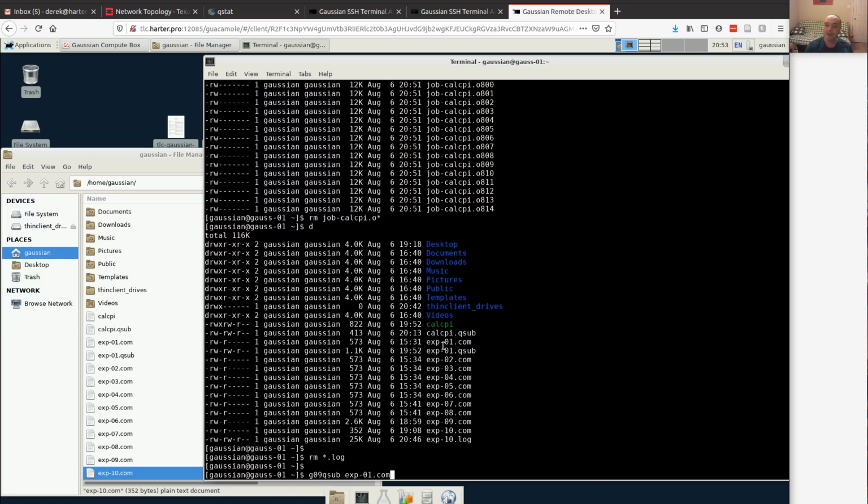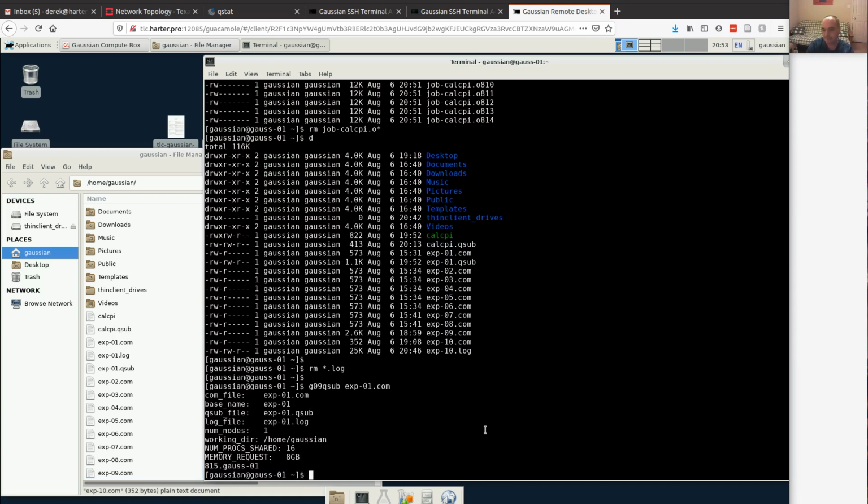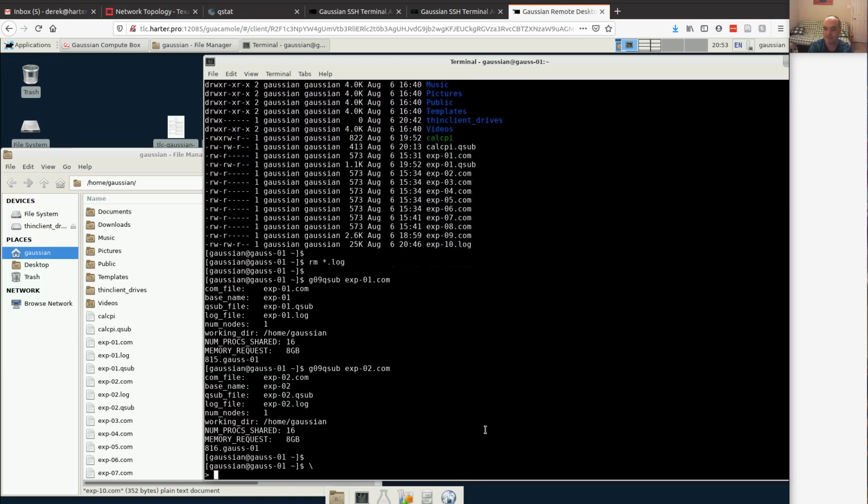From my experience, Gaussian works best using what's known as shared memory parallelism, so just using all the CPUs on a single node. Then it passes information back and forth within the memory on that node. Okay, so let's submit experiment 1 using a single node and experiment 2 using a single node.